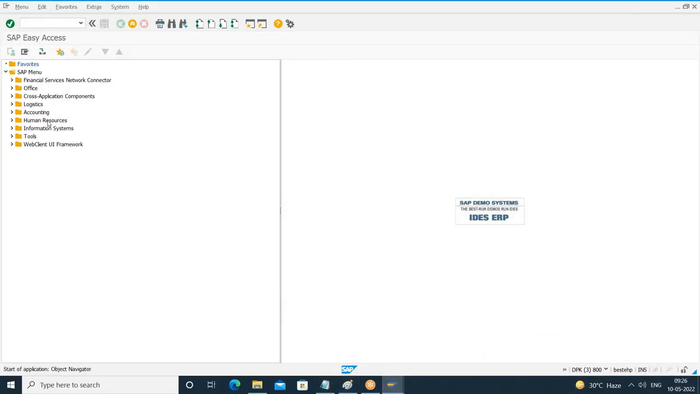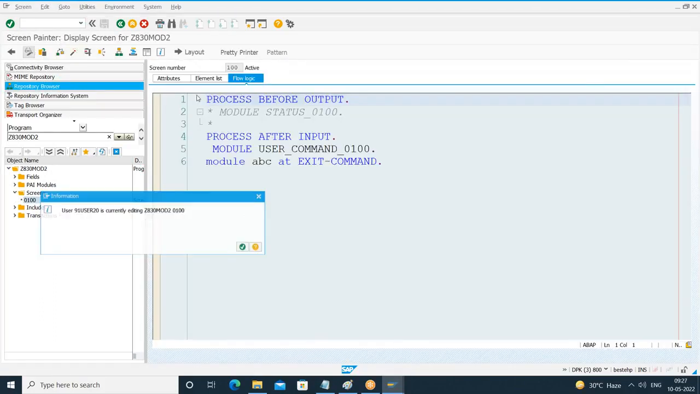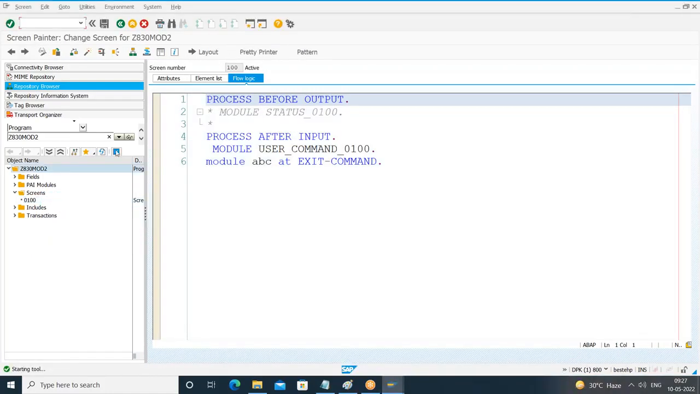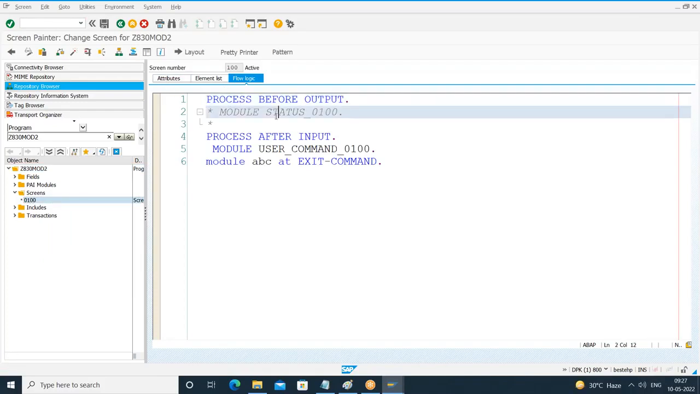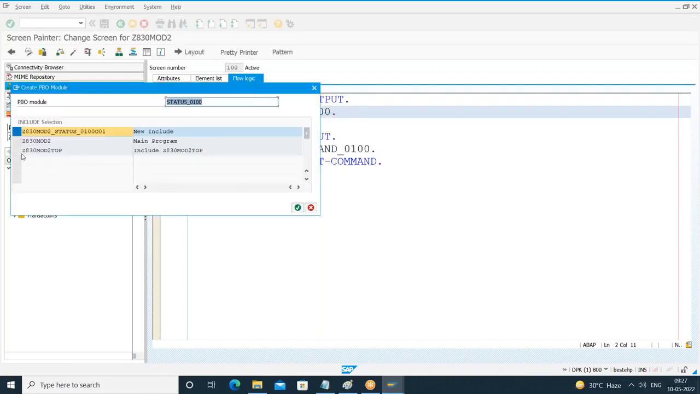So I'll go to SE80. In screen 100, double click. What is the first event triggered? PBO. I already kept it open. As part of this PBO event, I'll uncomment the module given by SAP. Inside this module definition, I'll double click on this module. PBO module does not exist. Create the object? Yes.